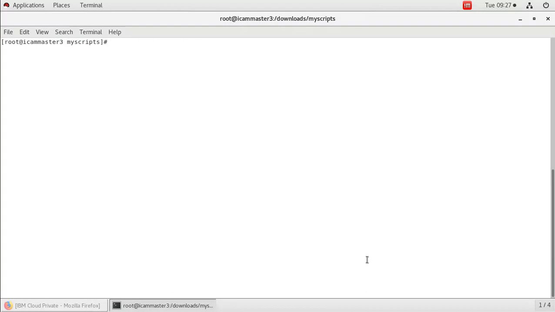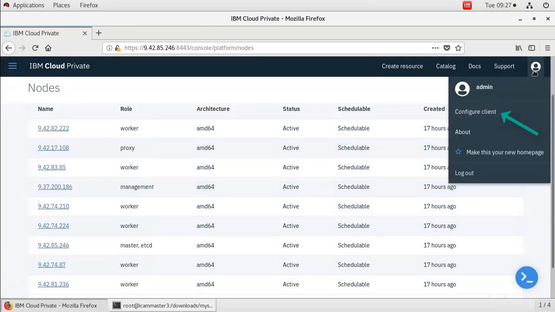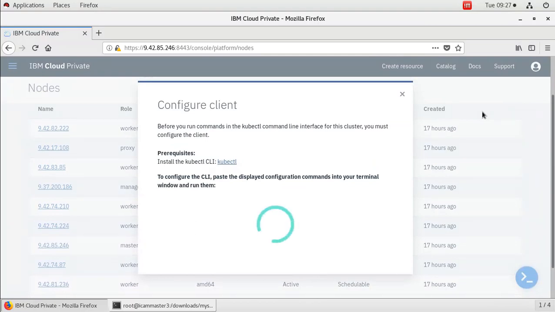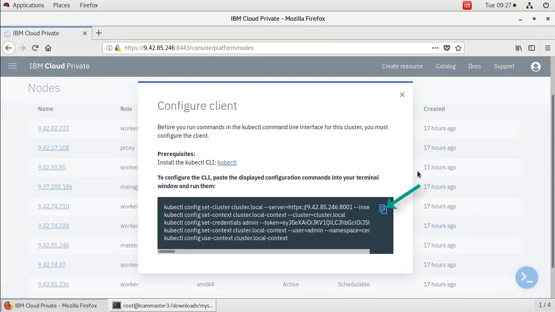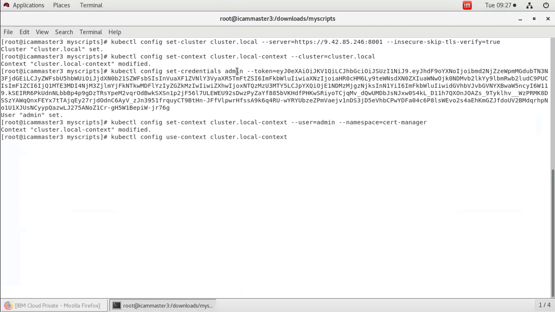Next, we need to configure our terminal window to be able to run Kubernetes commands. The easiest way to do that is to return to your IBM Cloud Private environment and select the icon in the upper right. Select Configure Client, and then select the copy icon to configure the command line interface. It's copied into your clipboard. Let's minimize this window and return to our terminal window and right click and then select Paste. The Kubernetes commands to configure our environment are run.